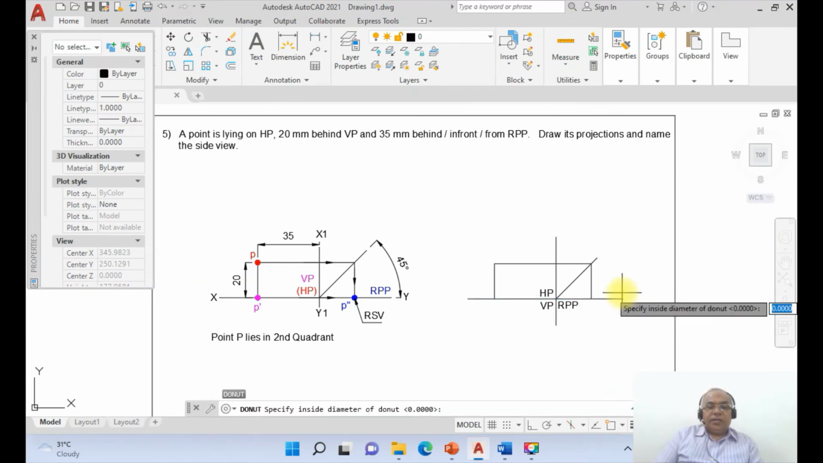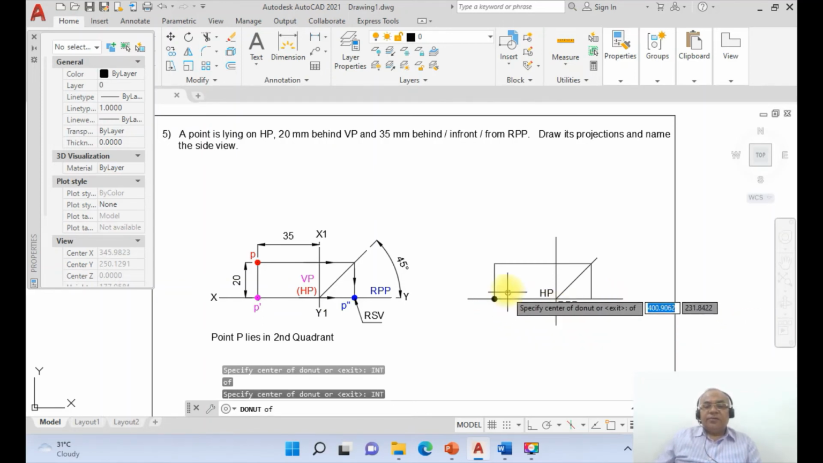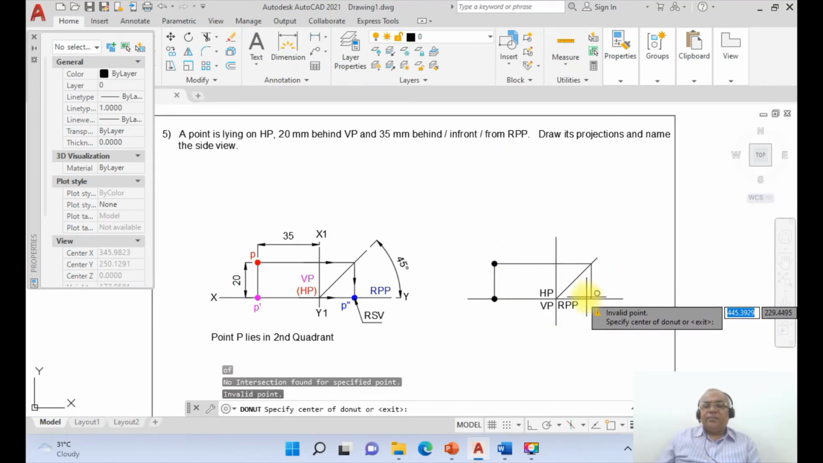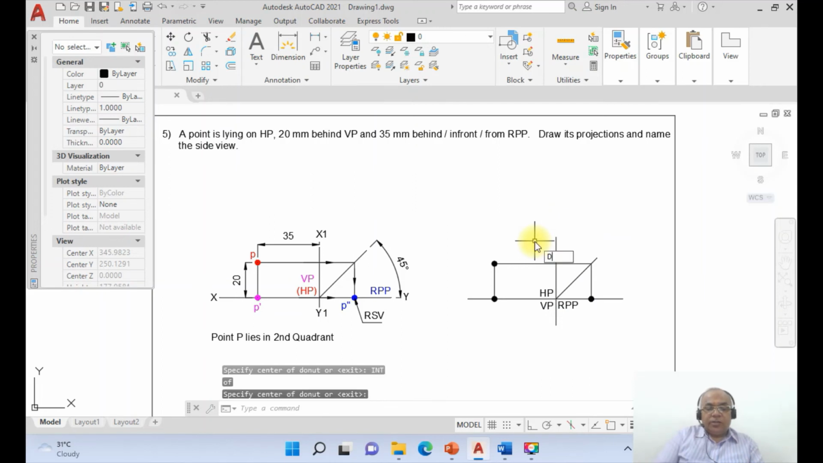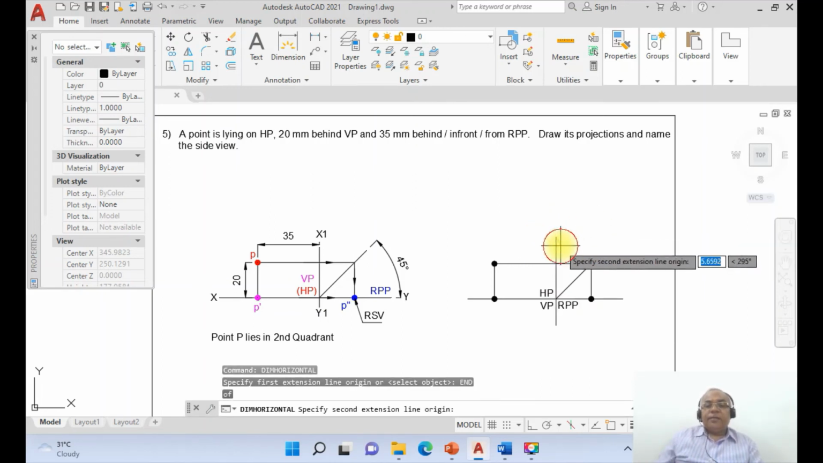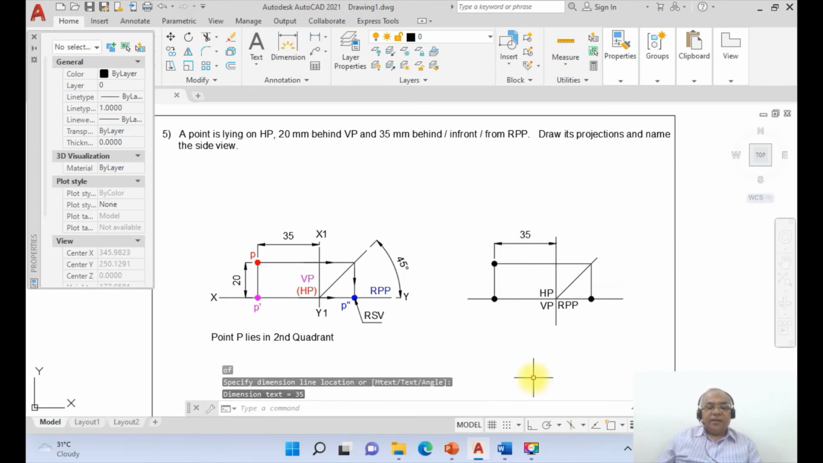Then go to donut, 0, enter, take intersection point of this. Then INT of this and then INT of this. So exactly similar to this case, you have the drawing, except the coordinates are going to change. Then go to dim horizontal, take end of this and take center of this. So you're going to get 35.